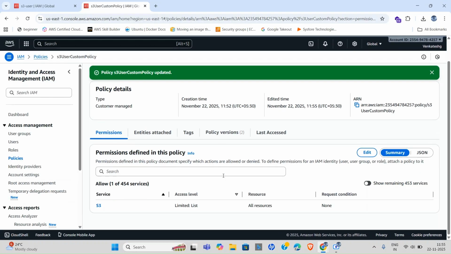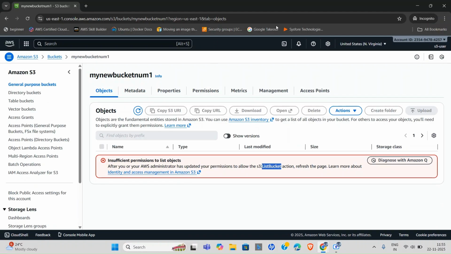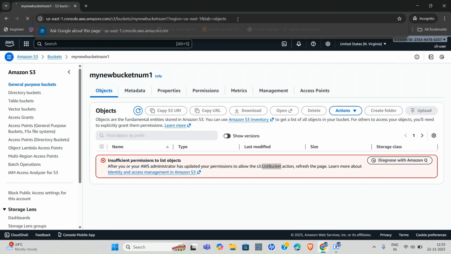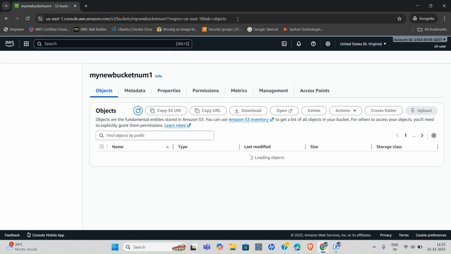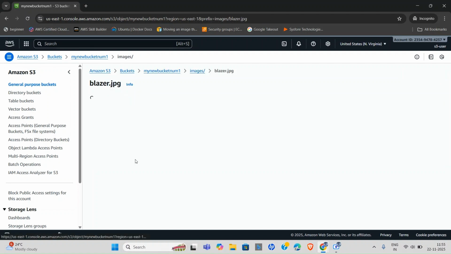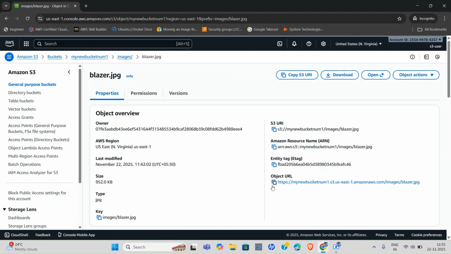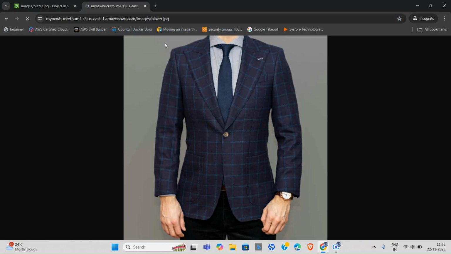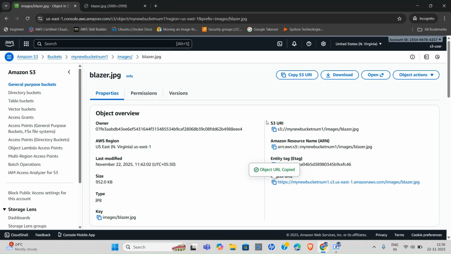So once we have given this permission, let us go to the new user that we have created, that is S3 user. Let us refresh the page, and he will have the authority to see the objects now. You can see, and he can open the object as well. Now he is having the authority to see the object.